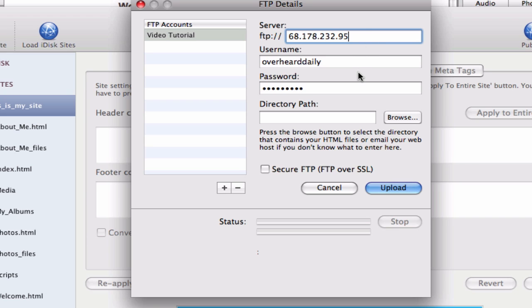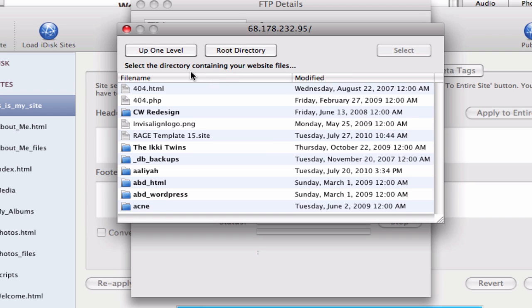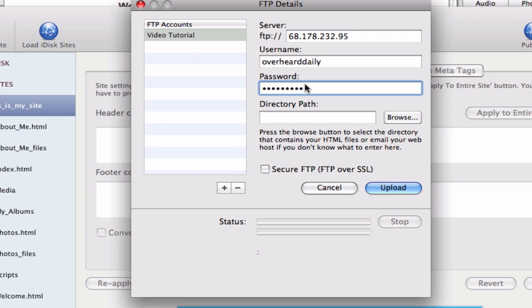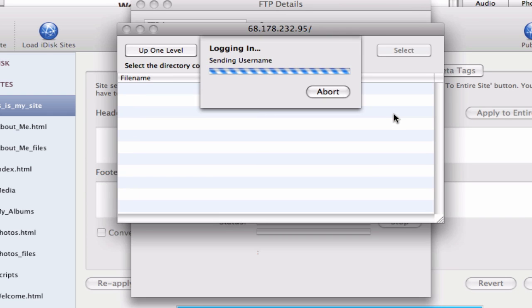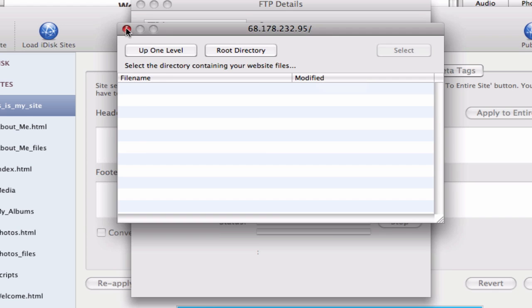Your username and password must be accurate, otherwise logging in will not work and you will not be able to publish. To check to see if you have entered all of your FTP login details correctly, press the Browse button. If you are able to see files and folders like we see here, then you have logged in correctly. If you get an error similar to this, then your FTP information is incorrect. You must get the correct FTP information before proceeding to the next step.